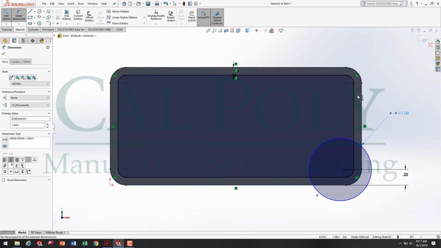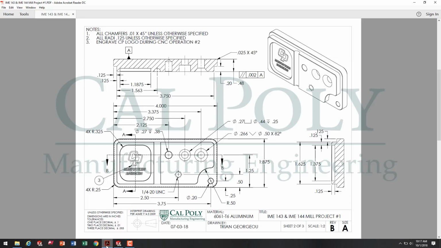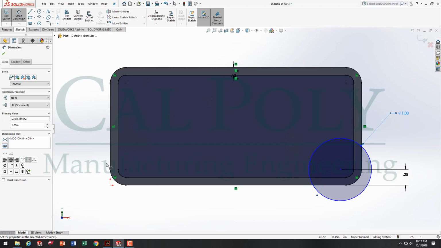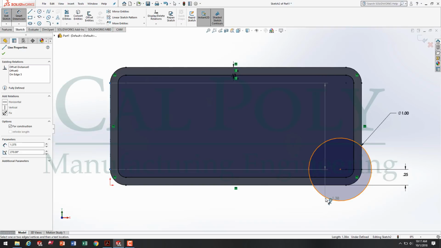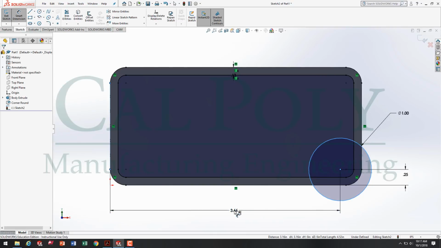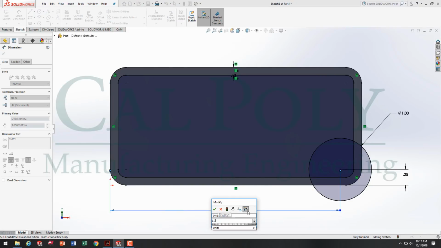Then last but not least, I need to find the distance in the x-axis. So moving back over to my model, I see that I've got 3.75 to the center of that radius. So going back to SolidWorks, we smart dimension from that edge to the center. We type in 3.75.